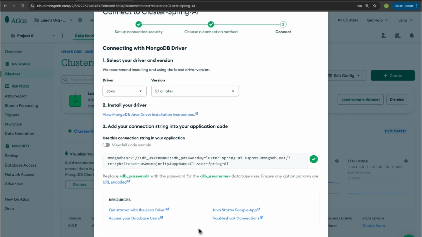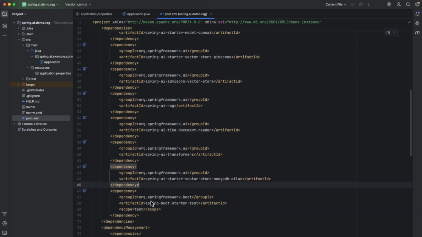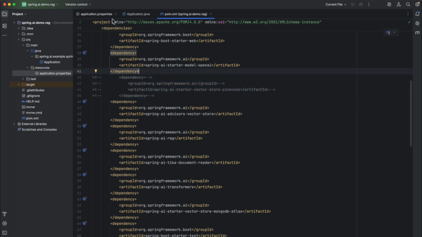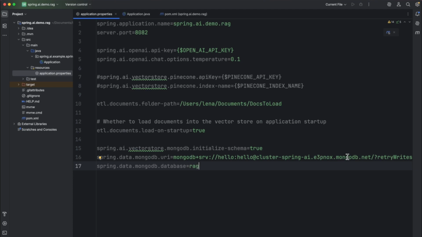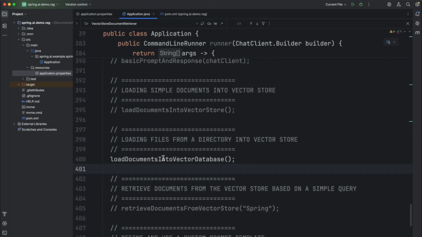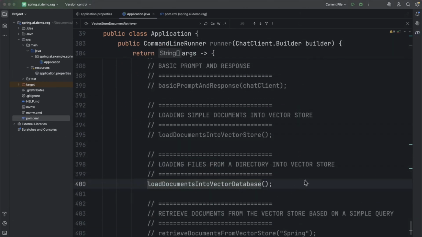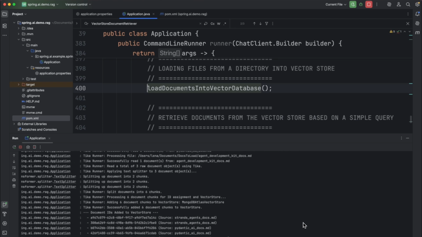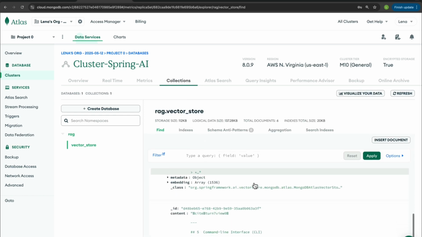We go back to our IDE, specifically to our pom.xml dependencies file. Our goal is to swap Pinecone for MongoDB, so we add the Spring AI starter vector store MongoDB Atlas dependency. In the application properties file, we are going to add Spring Data MongoDB URI pointing to the connection string and the Spring Data MongoDB database name. Make sure to build your project, and then as you see, none of the actual code is changed. Everything is the same as we left it. We run the application, and indeed, the documents are being processed and loaded as expected. When we go to our MongoDB cluster dashboard, we see our files, their embeddings stored in the database.